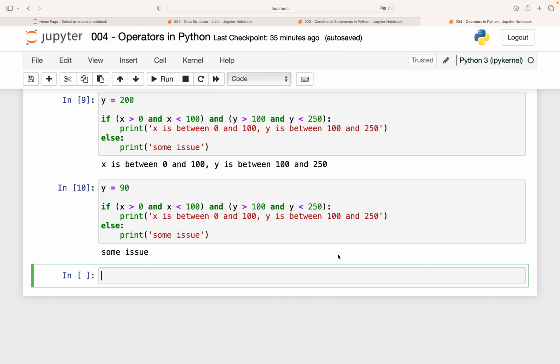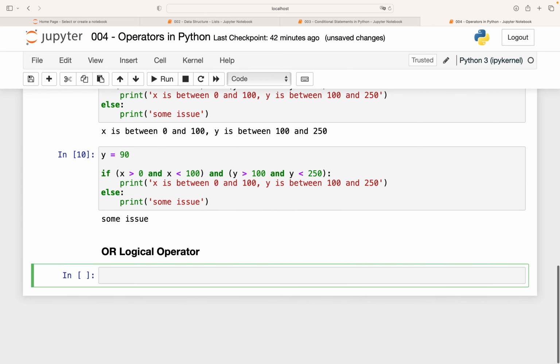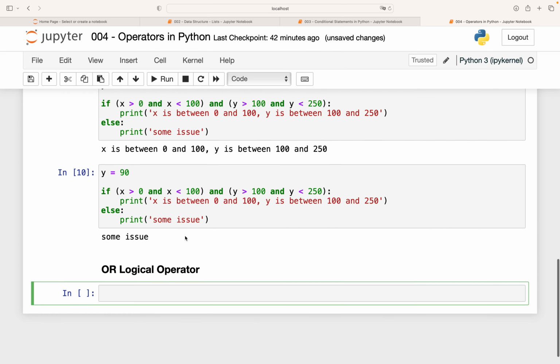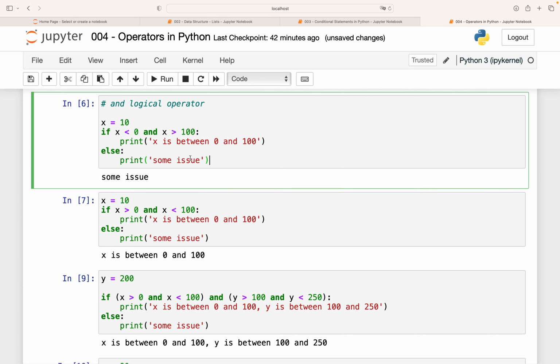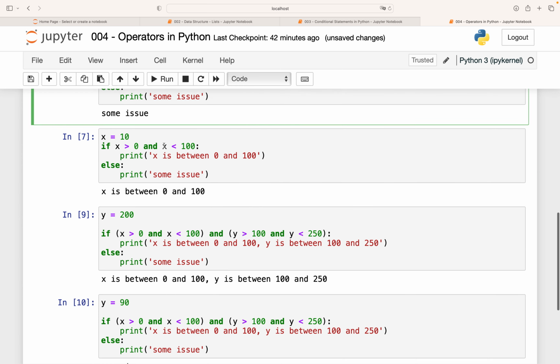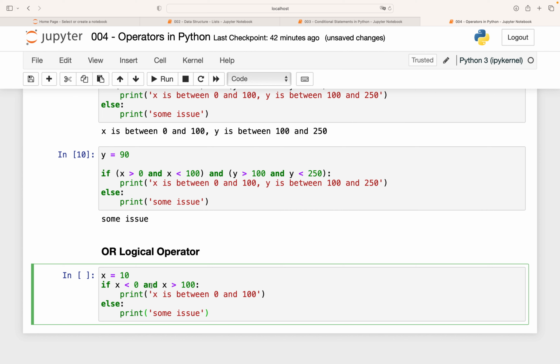Okay, so now let's learn about the OR logical operator in Python. So we'll now learn about OR logical operator. Now this is similar. We have seen that truth table. Let me copy that code, and instead of AND we'll use OR this time, and let's see what we get.